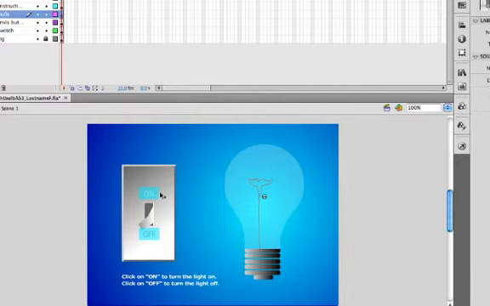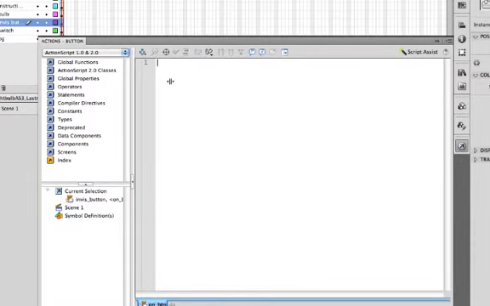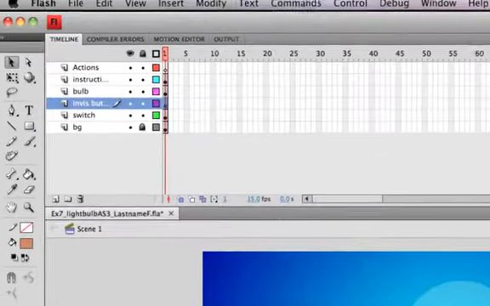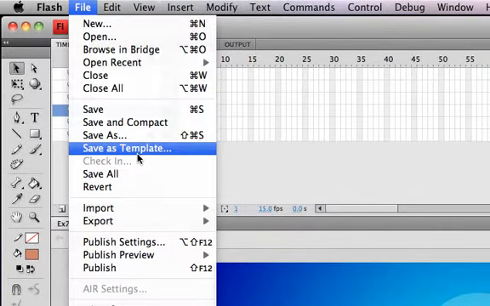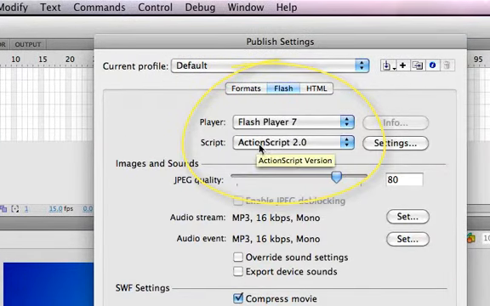For one thing, we're not going to select the button and put our code there. Matter of fact, notice we're in ActionScript 1 and 2 right now. We're going to get out of there. First thing we're going to do is go up to File, Publish Settings, and I'm going to make sure we're working in ActionScript 3. So here's ActionScript 2.